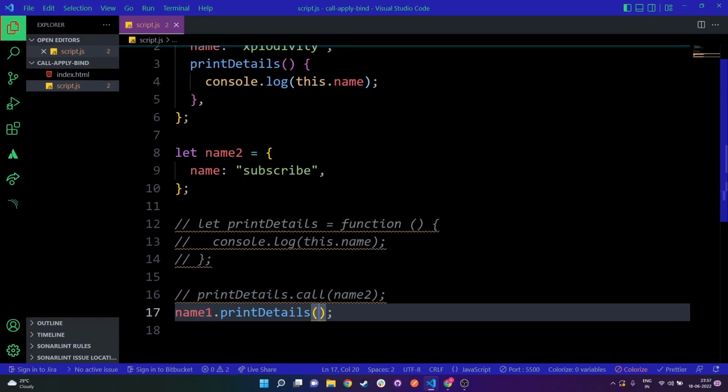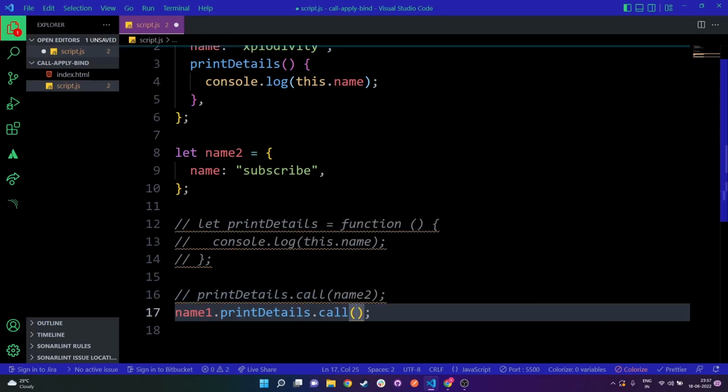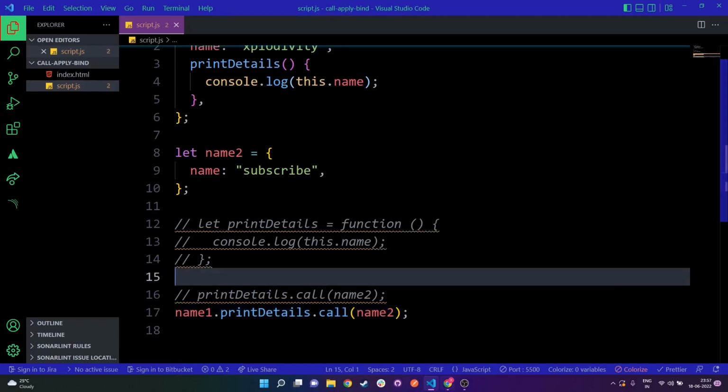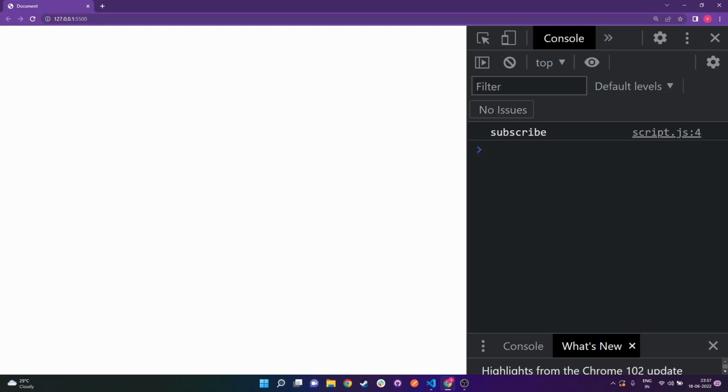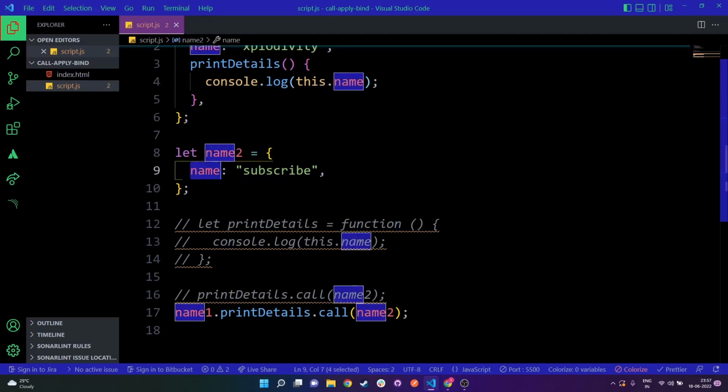I can say after name1.printDetails, I can write over here call, and then within this parenthesis I can just say name2, and if I save this and I go to my browser, then over here you can see I get subscribe consoled out this time. So this means we are calling this object and printing its name property.